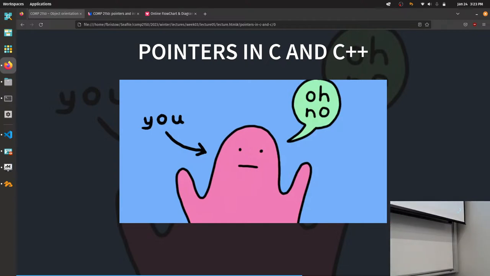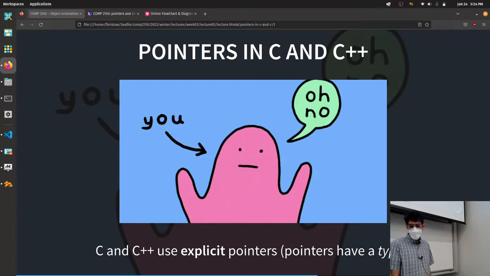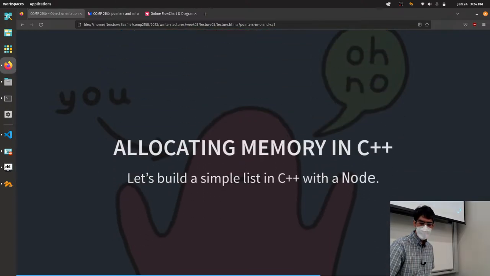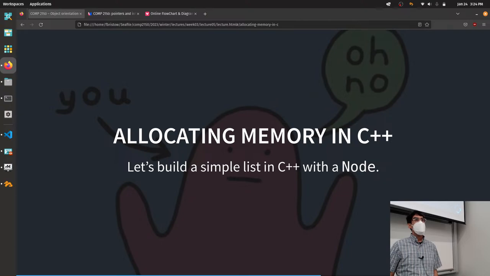Let's talk about pointers in C and C++. In C and C++, pointers are explicit. We are explicitly referring to pointers. They have a specific type. Let's do some C++. I want to start going through building up a C++ example of a node. So something that we're sort of familiar with, but we're going to be stomping all over the place in terms of C++ and how to use it and compile it and all sorts of different things.